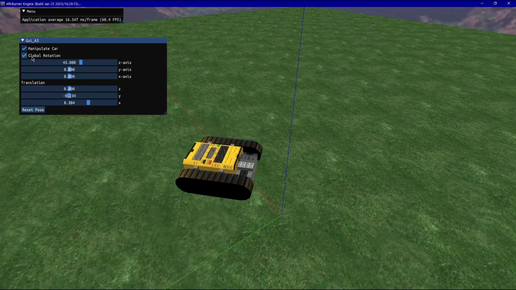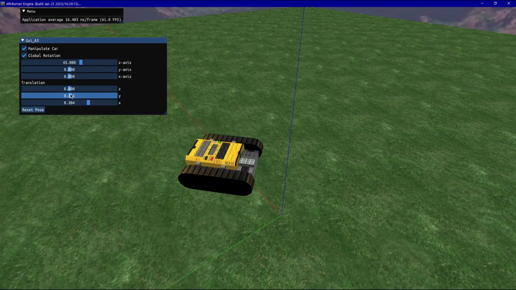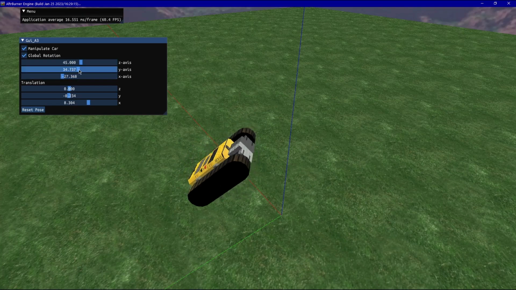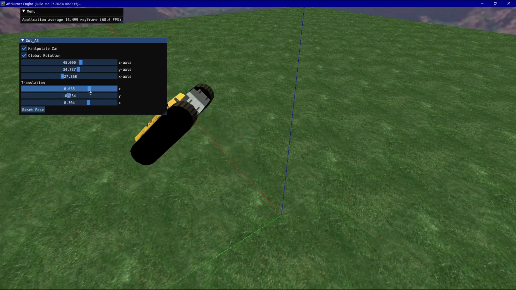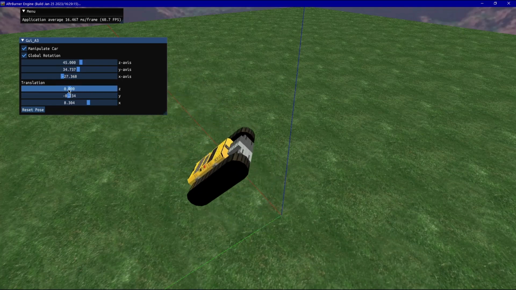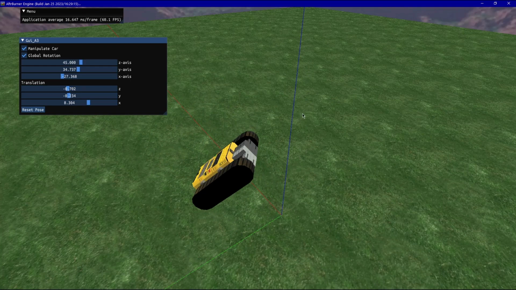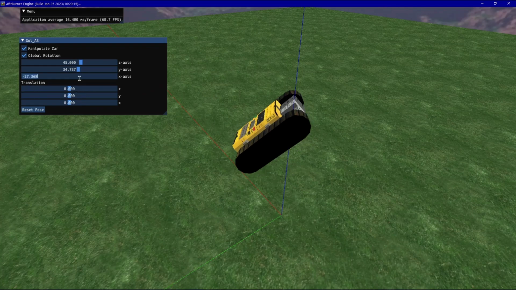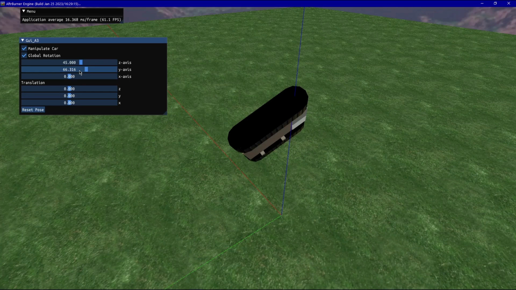And then if we change the x rotation and the y rotation a little bit, you'll see that the z translation is not bounded to the z-axis as well. Okay, so let's reset our sliders. Whoops.